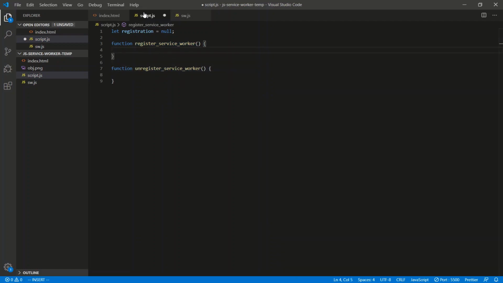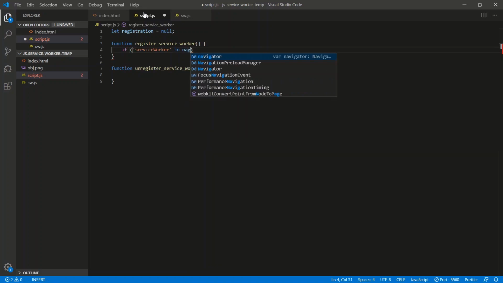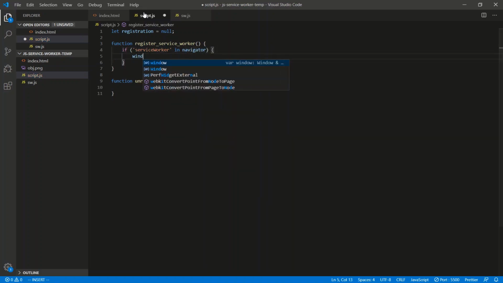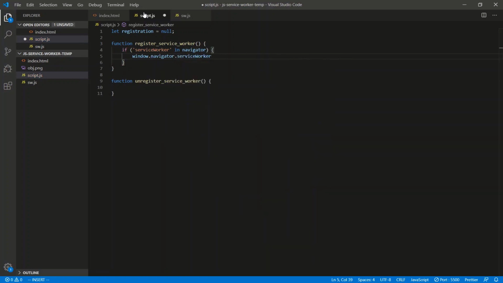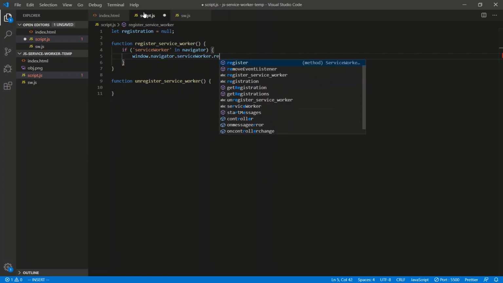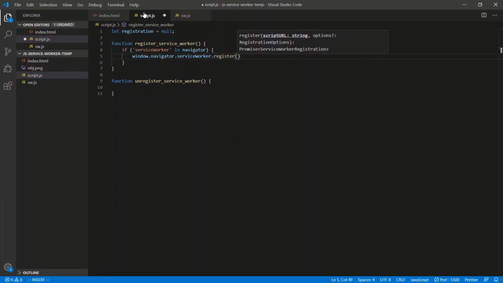All right, so first we need to check if we can actually have a service worker in the browser. Not all browsers support service workers. Most do, but just in case, we do an if service worker in navigator. The navigator object is in the window object. In the navigator object, there's a service worker object. And then in the service worker, there's a method called register. Two arguments to register. The first is the file name of the service worker. In this case, mine is the sw.js.